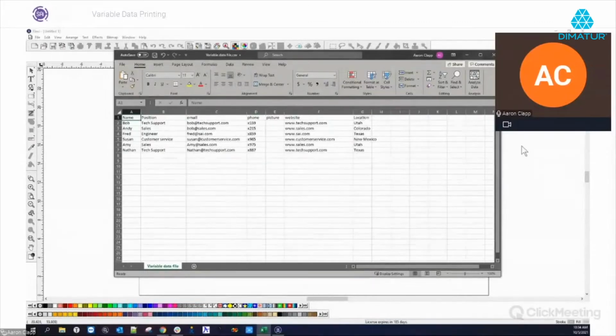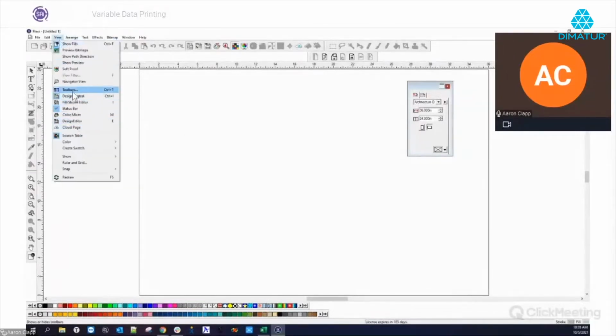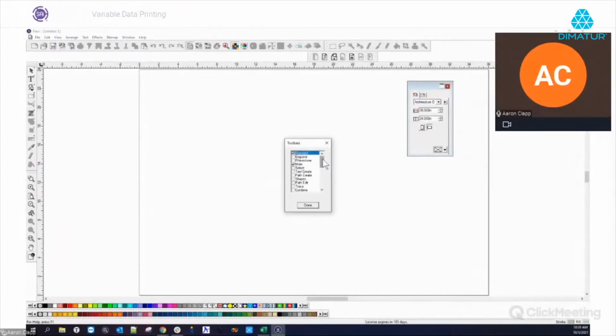All right. So to get started, the first thing you want to do is go to your view menu, go to toolbars and click on variable data. Now I already have mine tagged up here. So it's up here. And the tools are pretty simple. You've got the convert to variable data. And then on this end, you have the release variable data. So if you want to remove the variable data out of that particular line of text or whatever, you can do that.